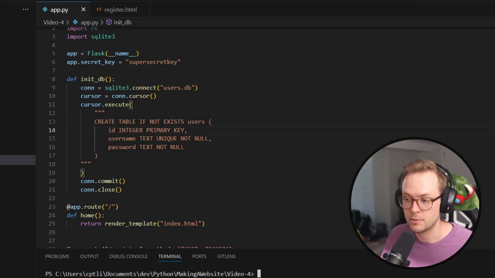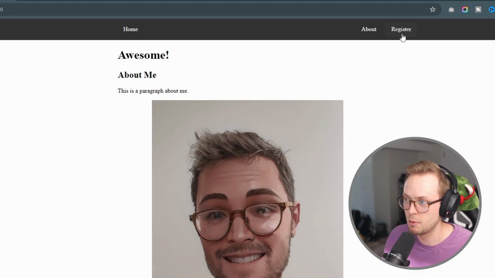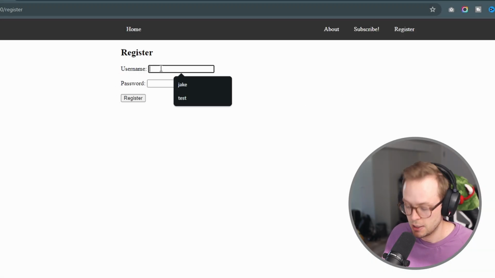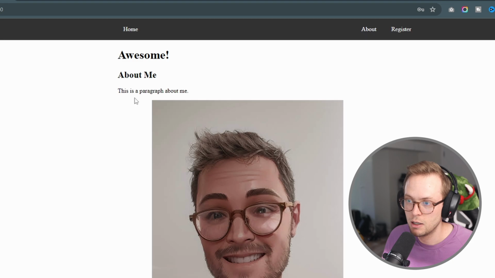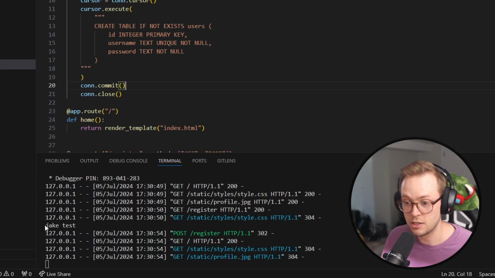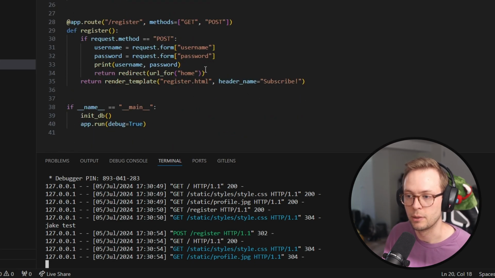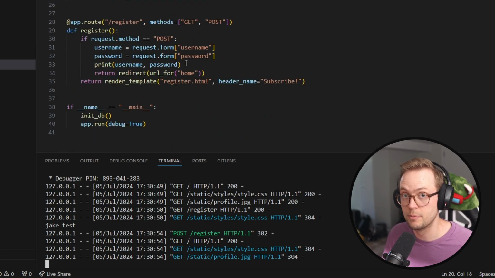All right, awesome. So if we go ahead and run this, Flask run, we can see that nothing's really changed, right? Because we're not really doing anything different. If we go to the actual website, we can see we can still go to register. If we type in Jake and test, we can click that and we still go back here, and we still get that in our output, but we're still not actually doing anything with it. So let's update it so we actually do something.